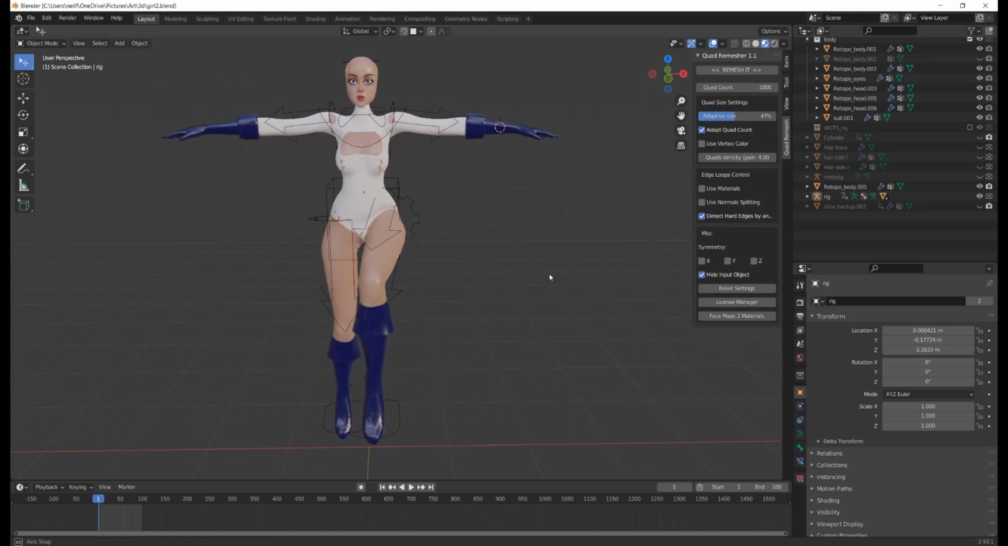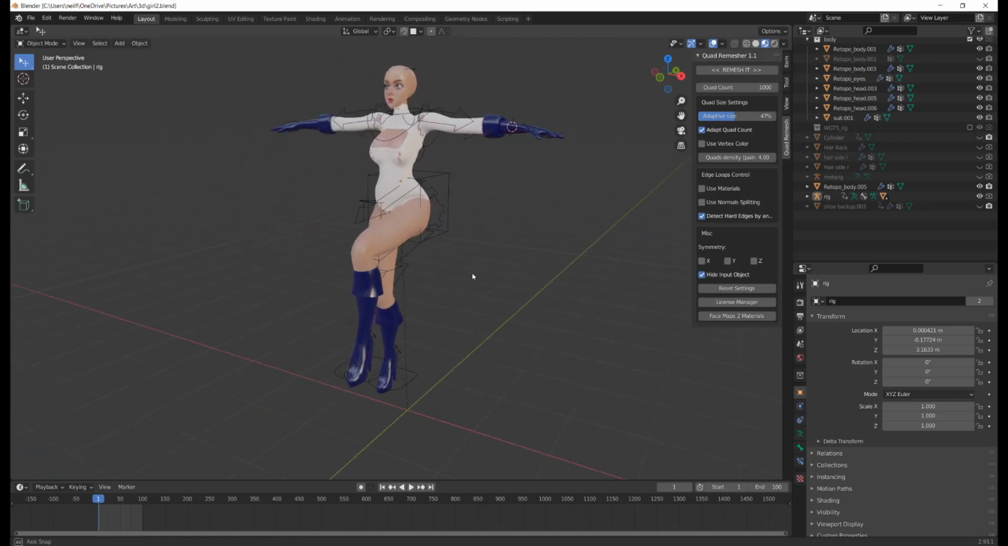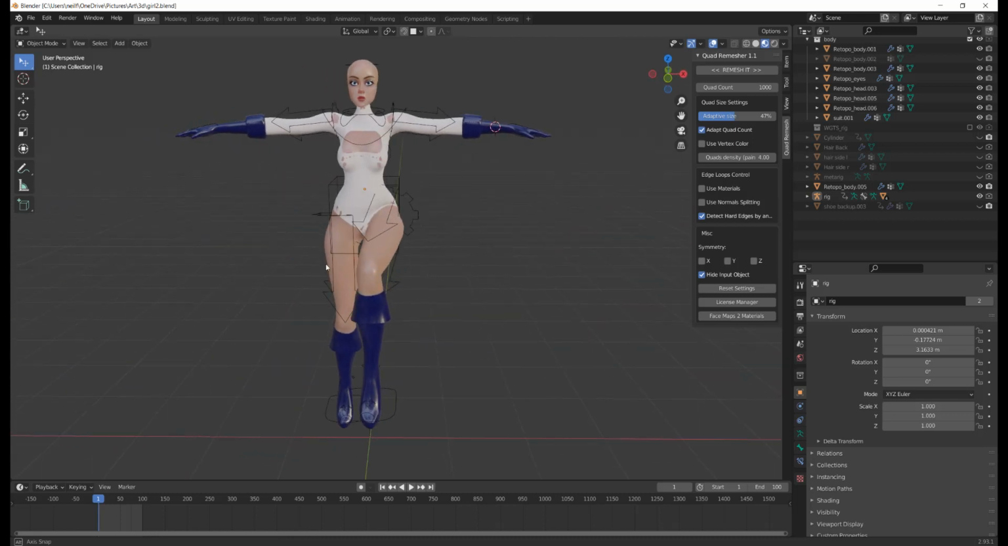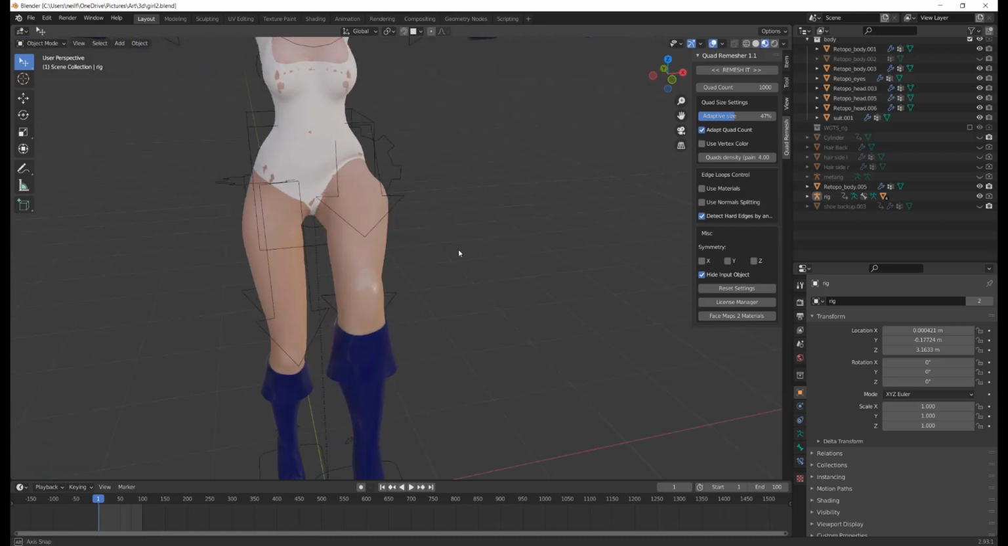So here she is now. I've been working her to where she could be animated. And one of the things I wanted to do a tutorial on was how to make clothes that animate correctly. See how it's all deforming correctly and everything?